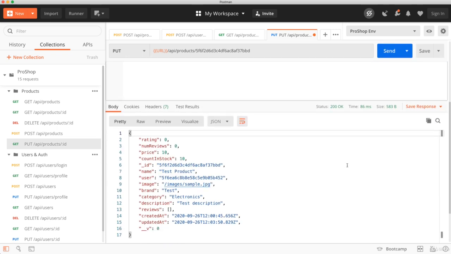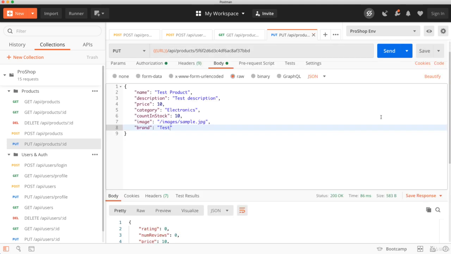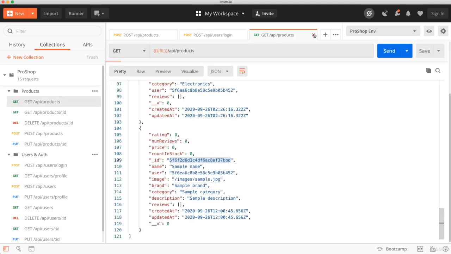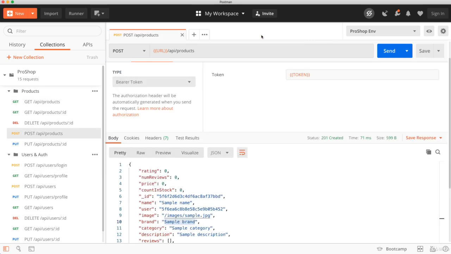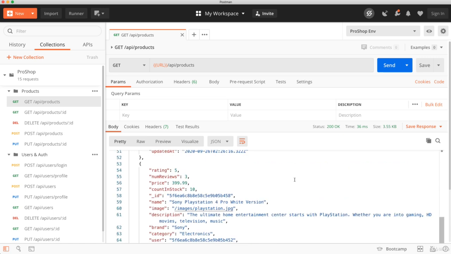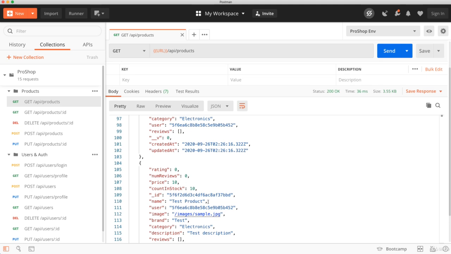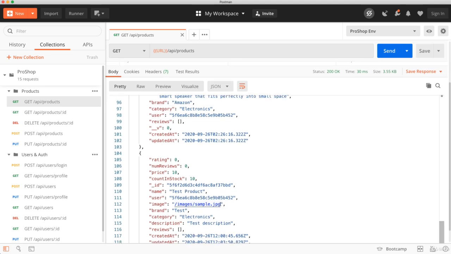All right, so we get back the updated product. So test description, brand is test, name is test product. Good. So I'm going to save this route here. And let's close this stuff up. And if we make a GET request to see our products, we should see that updated product of test. So right here. Now you're probably going to want to have an image called sample.jpg just so this points to something, although you'll most likely just update that as soon as you go to the edit screen.